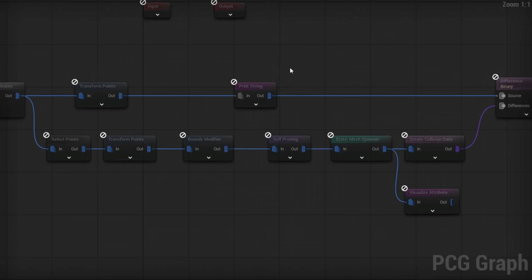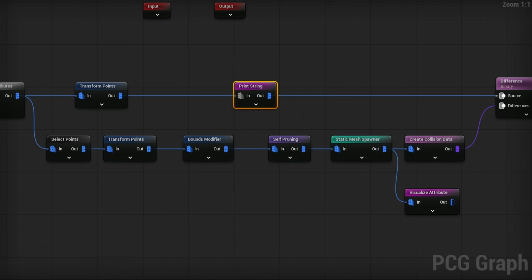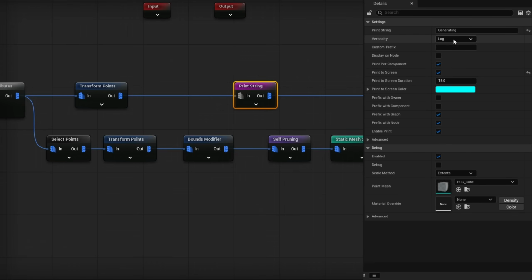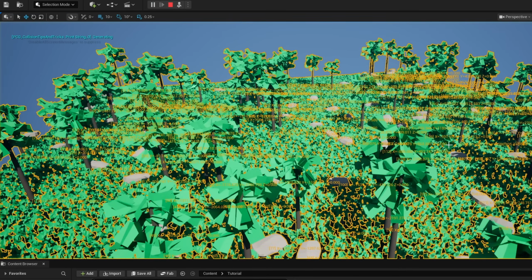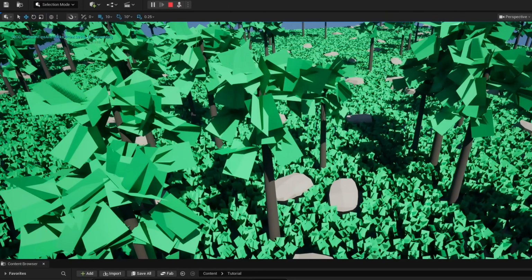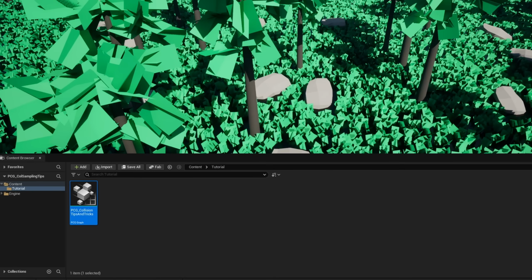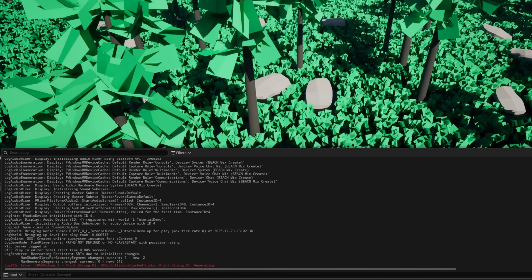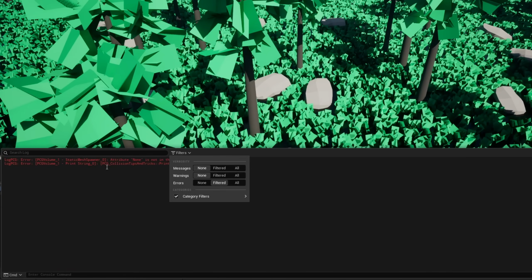We can go back to our print string here and we can make a few customizations, including changing the verbosity. If I change this from log to error, and then once again press Alt S to simulate it, it will once again generate everything on load because it wasn't already loaded. The main thing that does is if we go down to the output log and I scroll all the way to the bottom, there's our error. Because we specified error, it is in red, and there's our generating, which means also I can go ahead and go to filters, select none, and there's our generating error that we've specified.